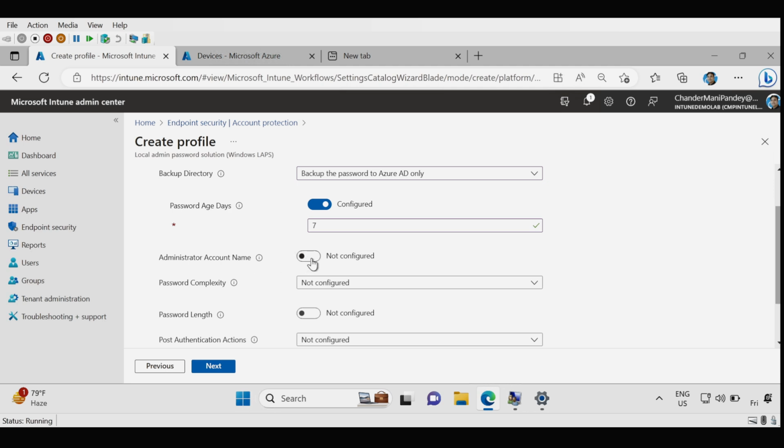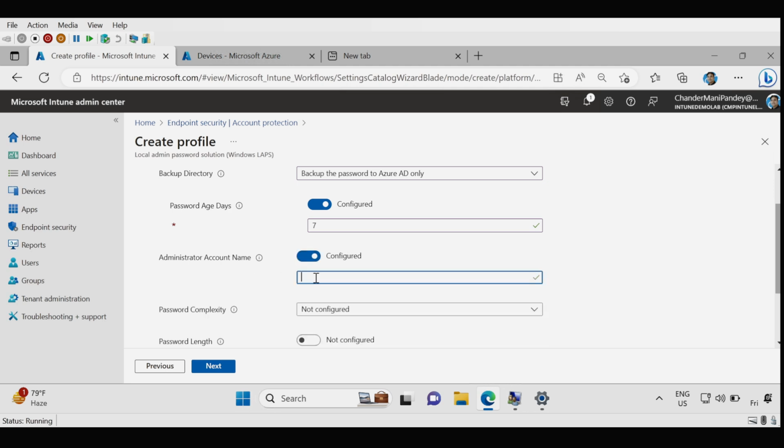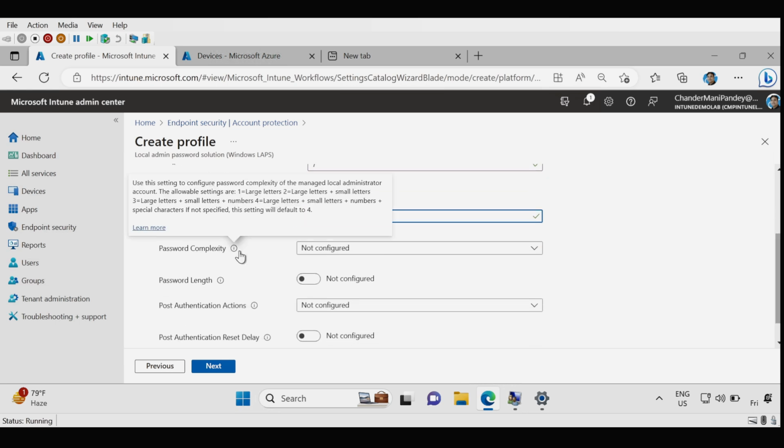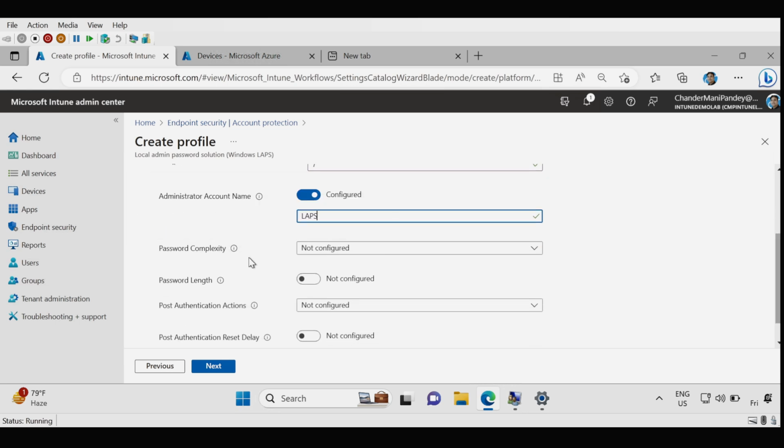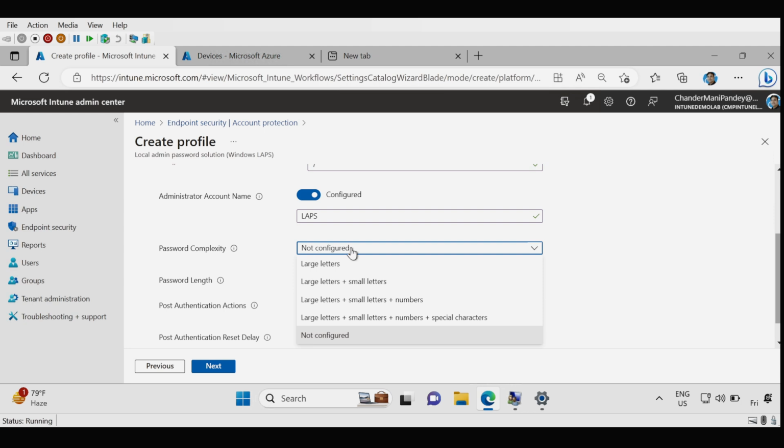So if you want to configure it, I can configure it, and I have already configured the administrative account as labs, so I'm going to provide the name labs. Now the next option is the password complexity. So we have multiple options like large letters plus small letters, large letters plus small letters plus numbers, large letters, small letters plus numbers plus special characters. So I'm going to configure the very complex one.